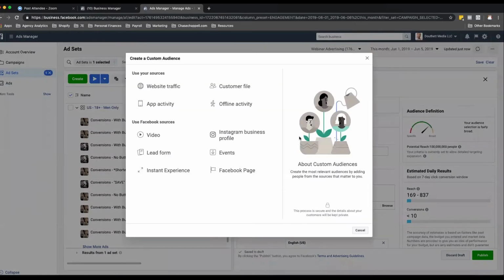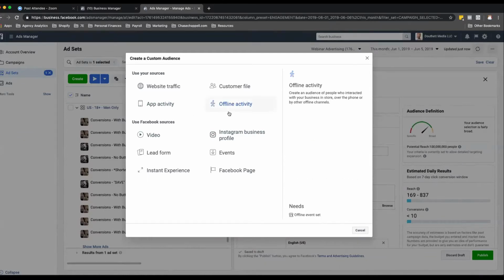And we want to make it to where we're targeting people who are a lot more qualified than just an open audience. Open audiences are good for testing purposes, and they actually end up becoming your best audience over the long term. But if we're wanting to do things over the short term, we're going to want to focus on audiences that are going to be quick wins for us.